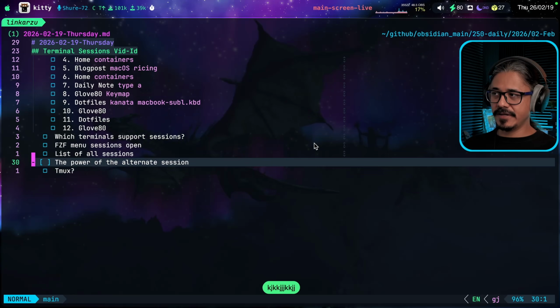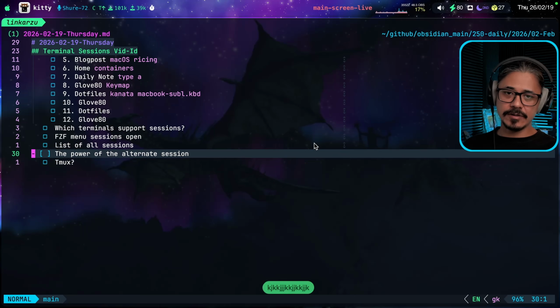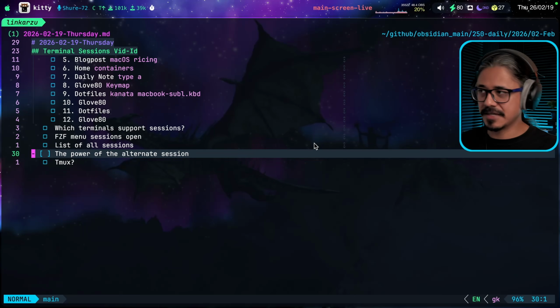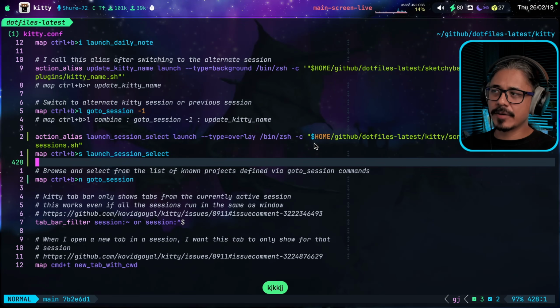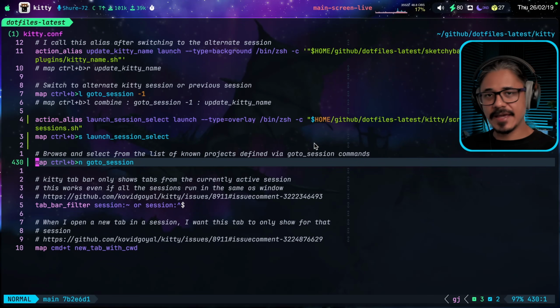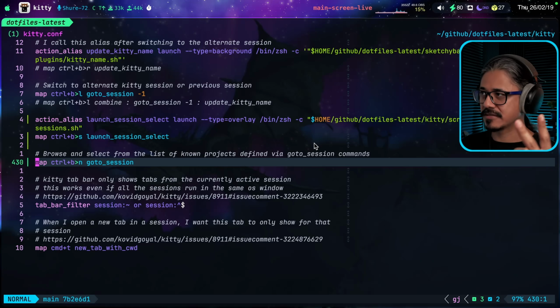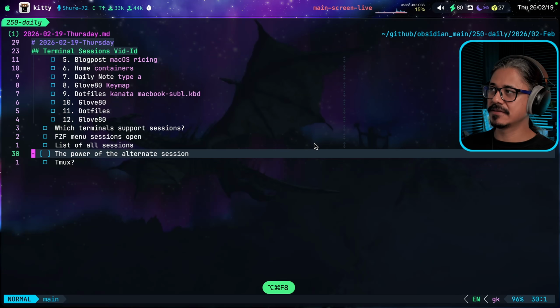Now, there's something that I also want you to keep in mind, and that is what I have here on my notes, the power of the alternate session. Keep that in mind. Notice that I'm in my daily note here, okay? And I jump to my .files, okay? How do I jump between the last two sessions? Because usually you're not working between 4 or 5 different projects, right? You're usually working between 2 projects, right? So this is my .files, this is my daily note.